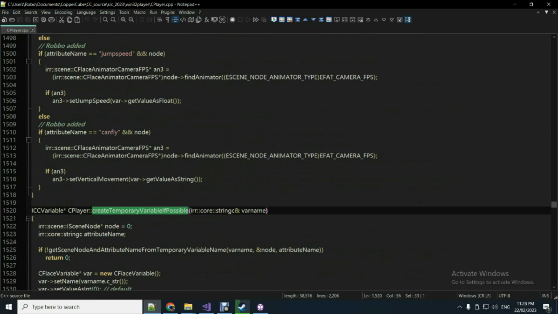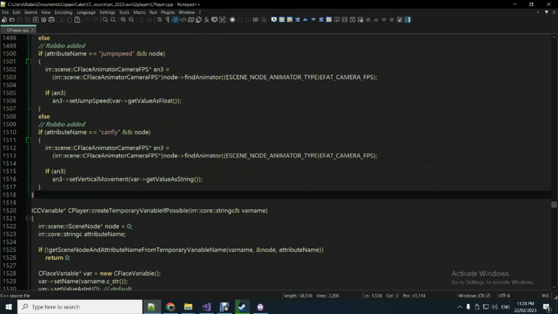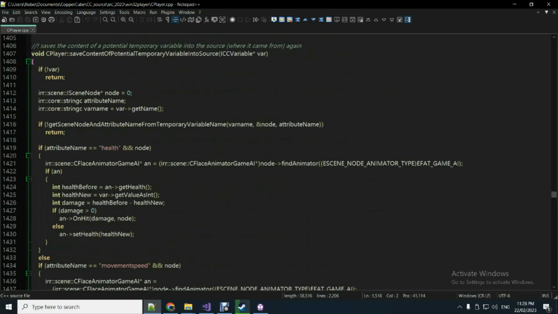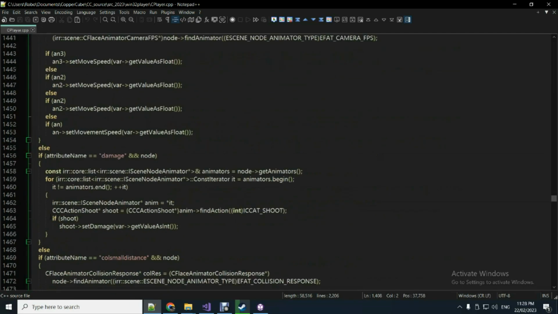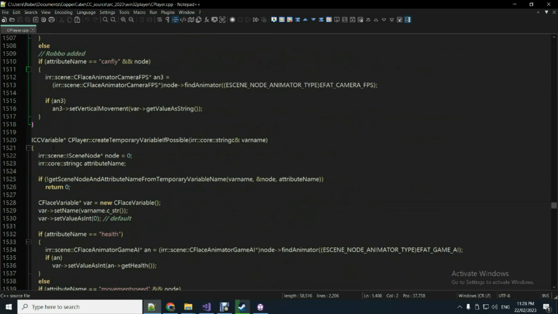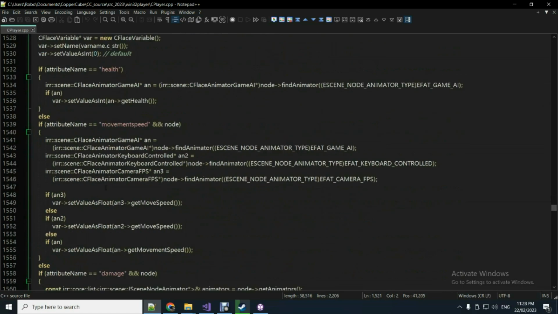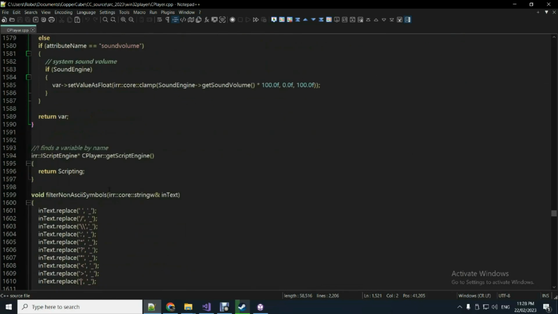Temporary variable, that's the name of the function. Create temporary variable if possible, whereas this one, go all the way up, is called save content of potentially terrible variable into source. Probably needs a bit more testing to see whether I really need to update this section here as well. Probably do. There's obviously a reason for it. Nico wouldn't have done it for no reason, so maybe I do.